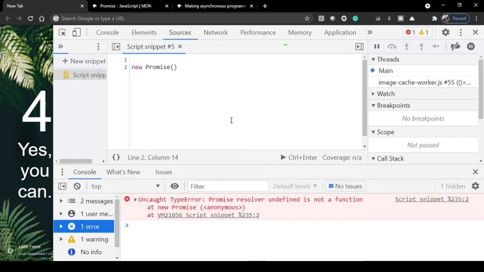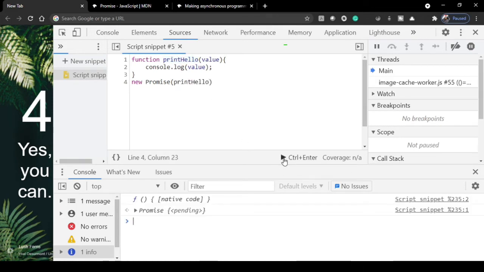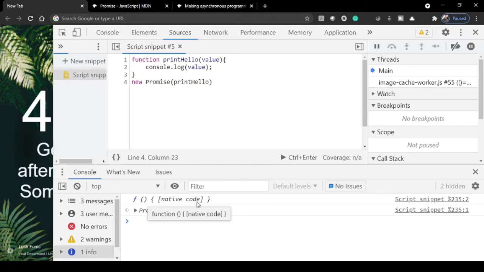Okay, so let's create a callback function first. I have created a very simple function called printHello, and I am taking value as a parameter. I'm just doing a console log. As I said, it expects a function, so let's put it over here and execute it. What do you expect? Let's see. Okay, it says something called a function native code and then Promise pending. Let's expand. It has a promise state called pending, and the promise result is undefined.